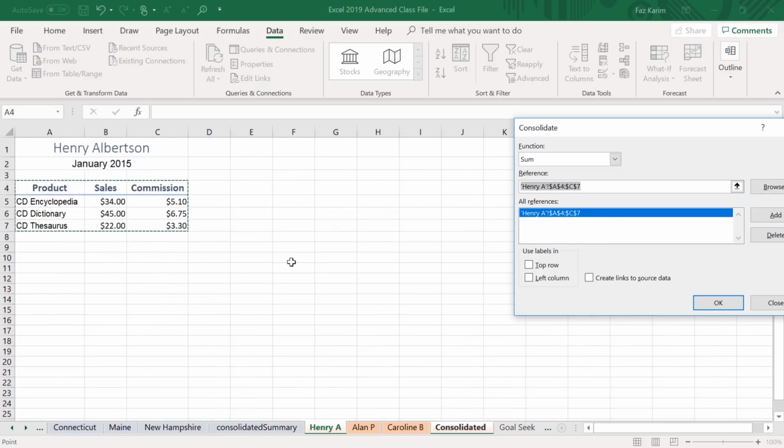Add. I'm going to do the same thing for Allen. Great. So for us, it went ahead and highlighted the same chunk, predicted right. Hit OK and hit add.